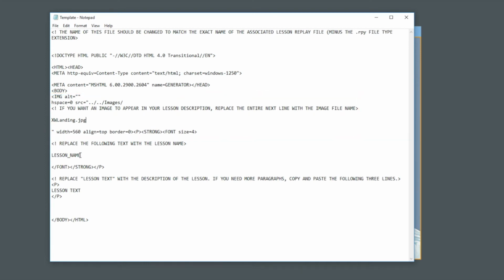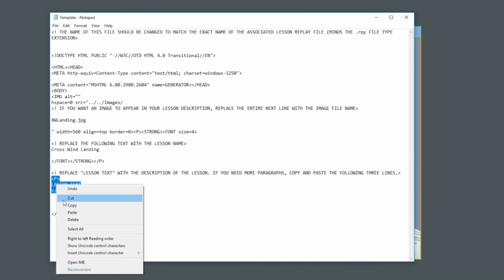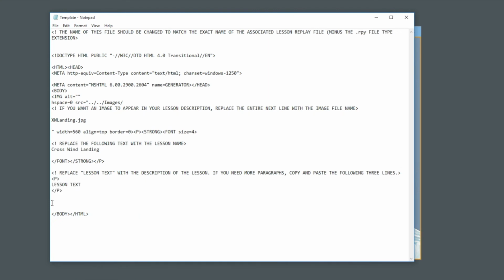Next, I edit this line to be the name that I want to give to the lesson. I'm going to call it Crosswind Landing. The lesson description text will go in this area. If I want to have more than one paragraph, I could copy and paste this group as many times as I want, but for this lesson, I'm only going to use one paragraph. Here I'm going to put a really brief description in, and then save the file.